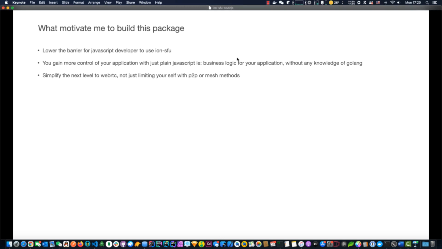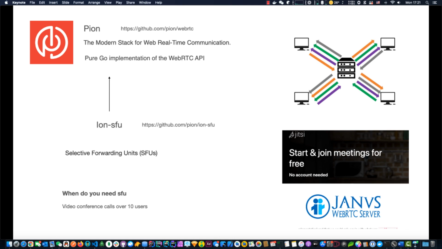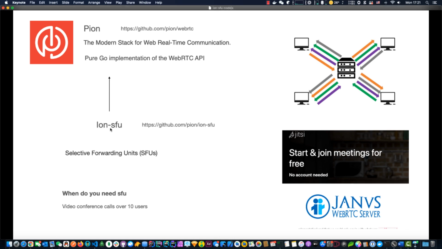Okay, let's get into the basics of the understanding of the technology. ION SFU is the server my npm package connects to. Under the hood of ION SFU, it uses Pion webrtc API. Pion is a modern stack of web real-time communication. It is a pure Go implementation of the webrtc API.